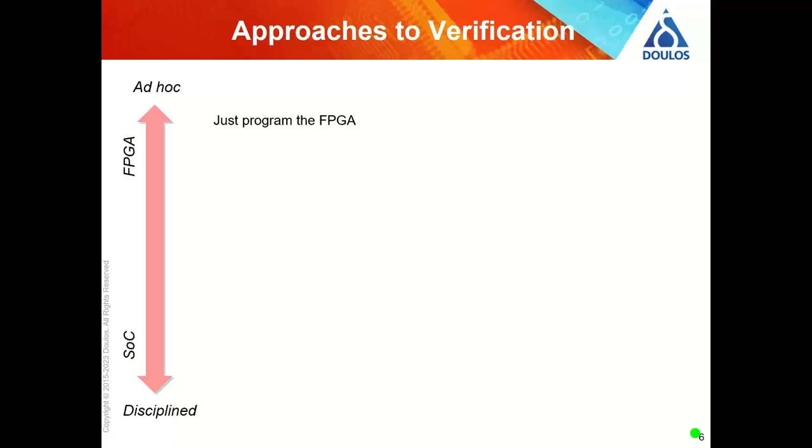You can't easily test really complex behavior on the physical device. You don't have enough probing points. You don't have the visibility of what's really happening internally, which you can do with an HDL model.